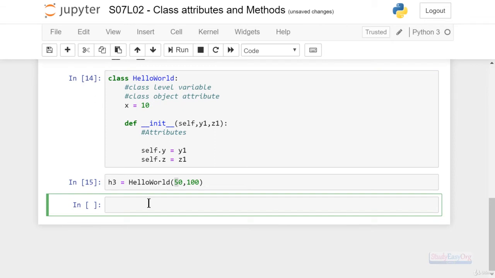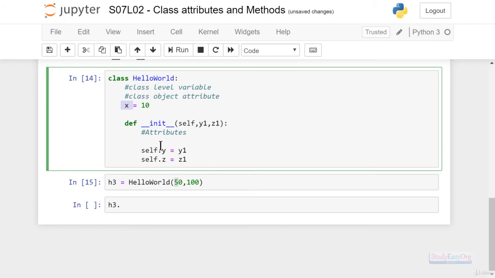Let me show you. If I say h3 dot, take a note of the suggestion. It's x, y and z. X is this variable, y is this variable, and z is this variable. And all these three variables are attributes. These are not parameters. So that is the reason why in here, in order to distinguish between the local attribute and the parameter, we have the self keyword.